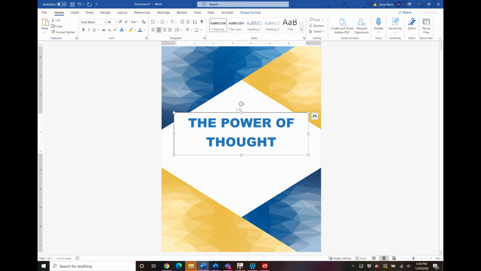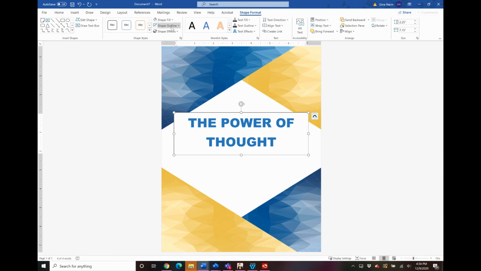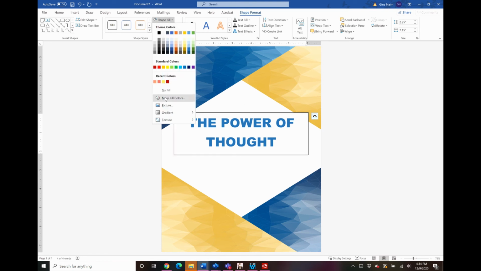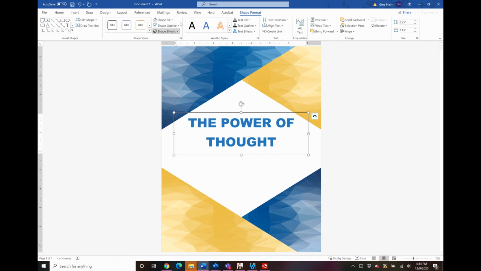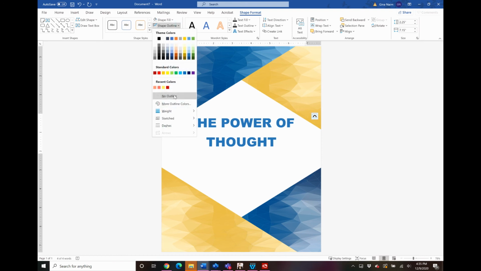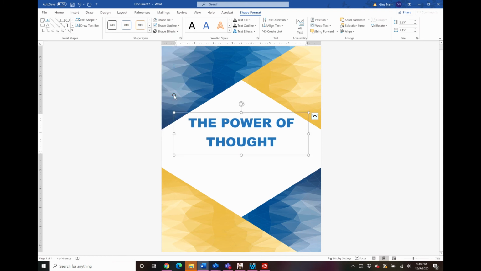And now I see that I need to get rid of my white background, so we will go to Shape Format, Shape Fill, No Fill, Shape Outline, No Outline. I find myself doing those steps over and over when I'm working with text boxes.